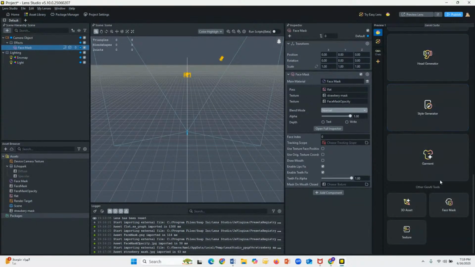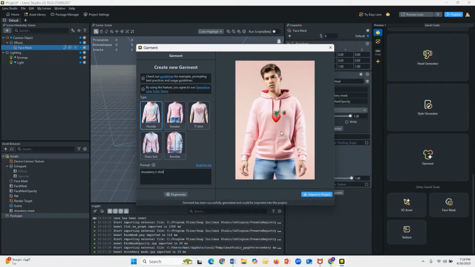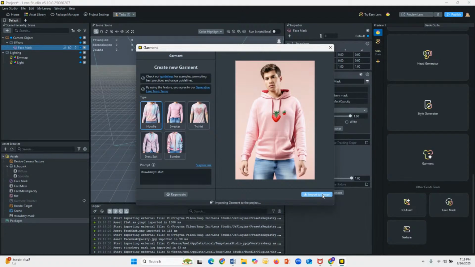We can also use this garment filter. Let's say strawberry dress, for example, or strawberry t-shirt. Okay, this is the t-shirt. It looks great. I liked it. So I think I will choose it.